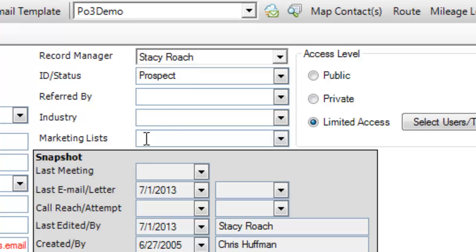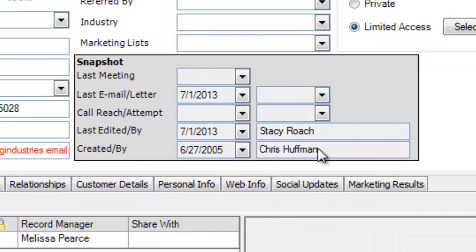Then there's a field for referred by, industry, and then in this gray box, I put in the fields that I like to have as sort of the snapshot of this contact. So these are system fields that get populated when you do something else in ACT. For example, if I had a meeting with Kyle Wetmore, it would show here the date of the meeting. It looks like the last time I sent him an email was in July.